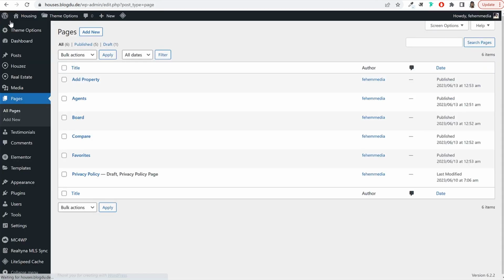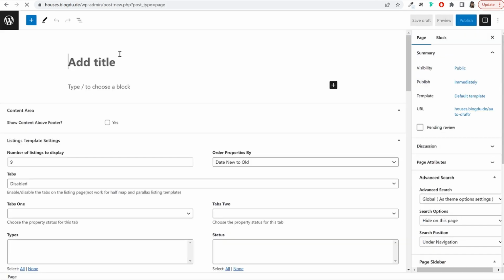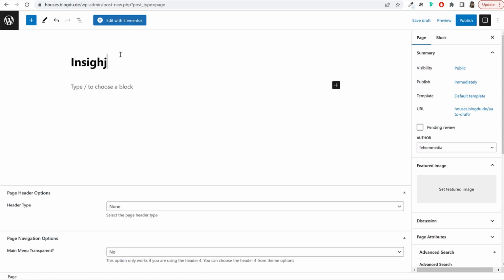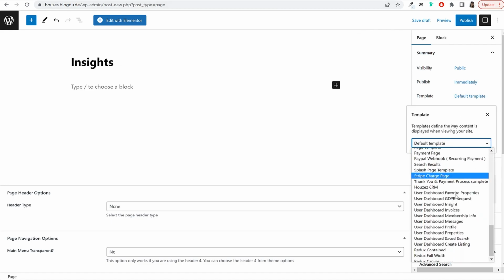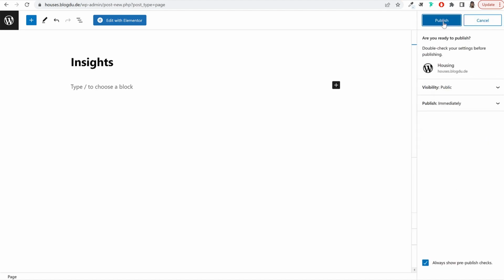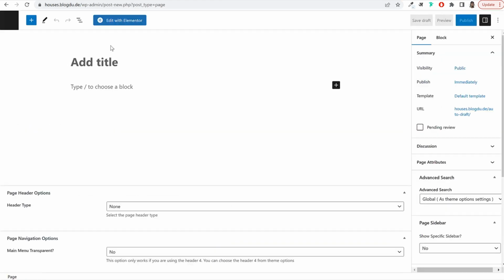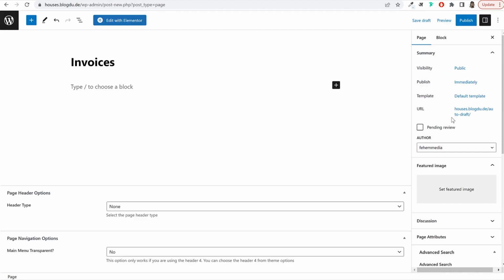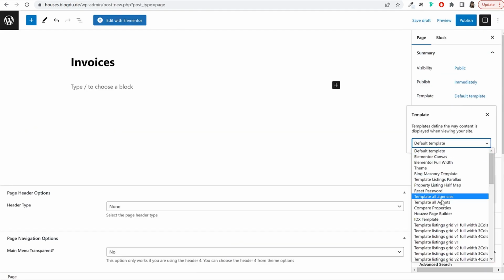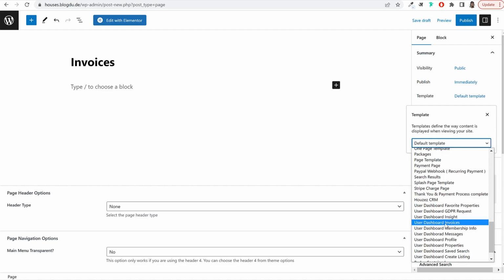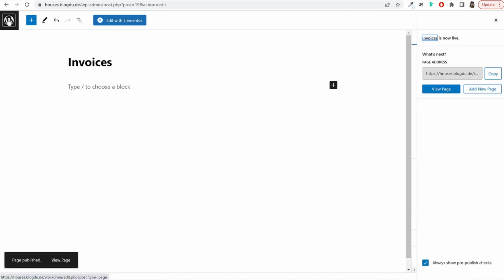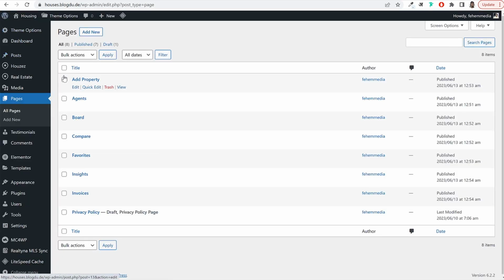Again, come back. Now let's create a new page and let's create the insights page. And again, at the right hand side under template, you will see user dashboard insight template. All right. So here it is, user dashboard insight template, publish it, come back. Now let's create the invoices page. And this time again under template, user dashboard invoices, which is over here, publish it, come back again, membership info.